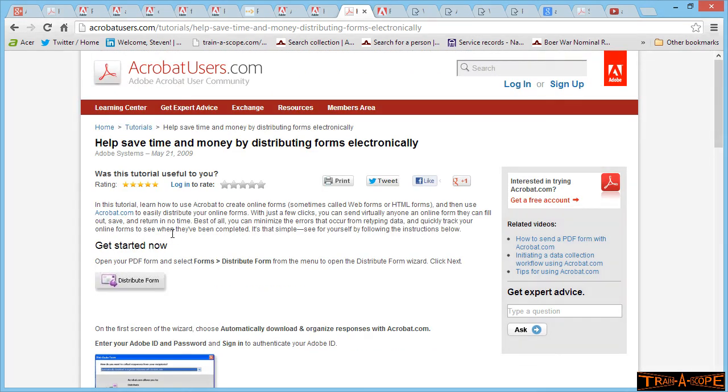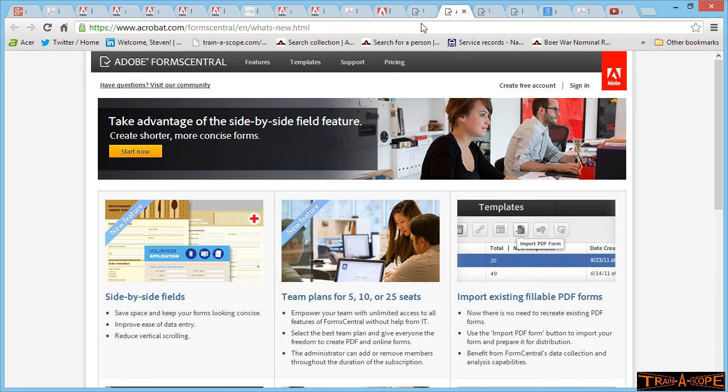And what we've got is an article, a tutorial, that works you through the steps of distributing a form electronically. So, assorted resources there for you to explore in acrobatusers.com. Now, there's also the FAQs, that's just more about upgrading.